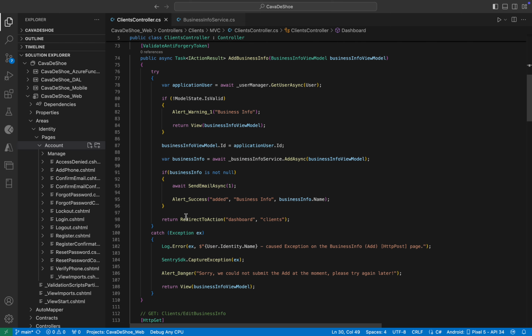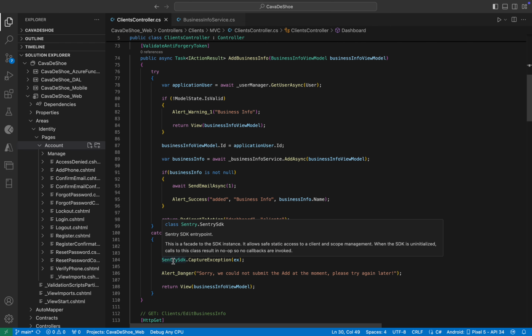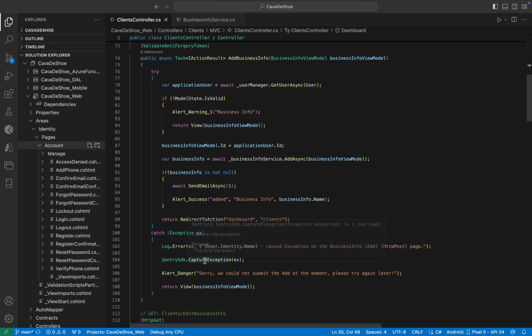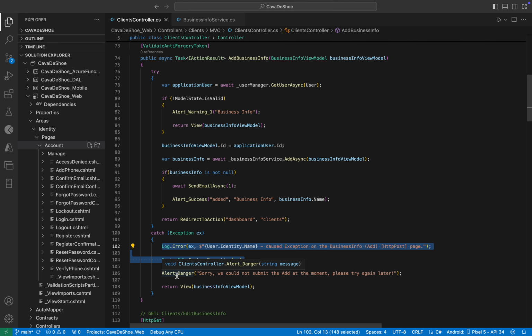All right, so going back to this one. Then you do Sentry.sdk. You see it comes from Sentry. .capture that exception. So this will work with Sentry based on the syncs, right? And then not only do you need to do this, you need to communicate it to the end user in a nice, efficient manner. I'm probably going to do a video about the alerts on how I show different alerts. But in this case, I'm saying, sorry, we could not submit the ad at the moment. Please try again. Then what I do is return the view, but with the same state as it was prior. So there's a lot you can do here.